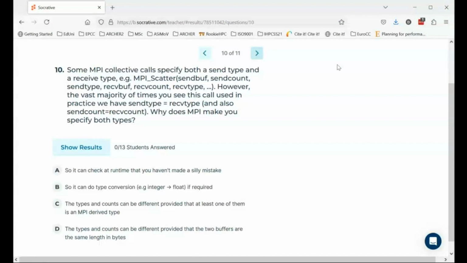Some MPI collectives specify both a send type and a receive type, e.g. MPI_Scatter: send buffer, send count, send type, receive buffer, receive count, receive type. The vast majority of times you see the call used in practice, send type equals receive type and send count equals receive count. So 99% of the time you see people use scatter, and these routines, all-to-all, gather, you will just say, I'm scattering 10 integers or receiving 10 integers.